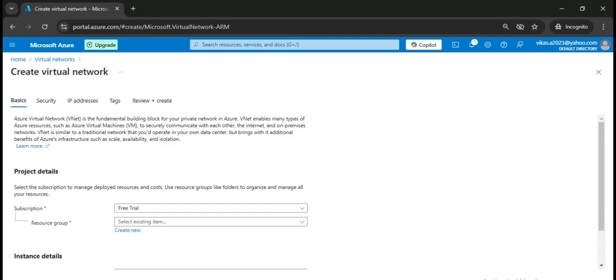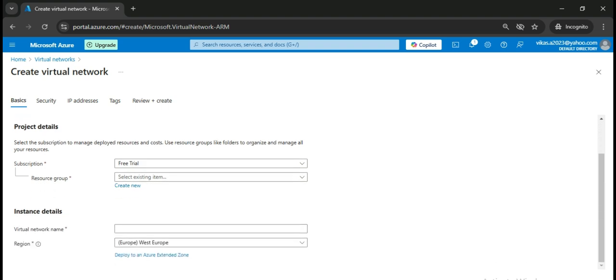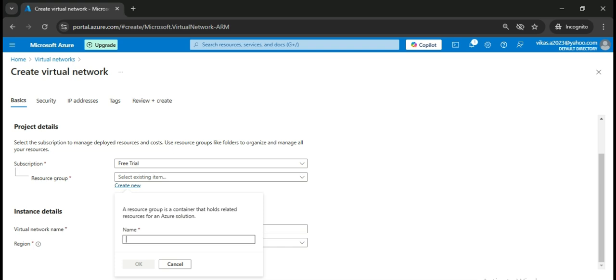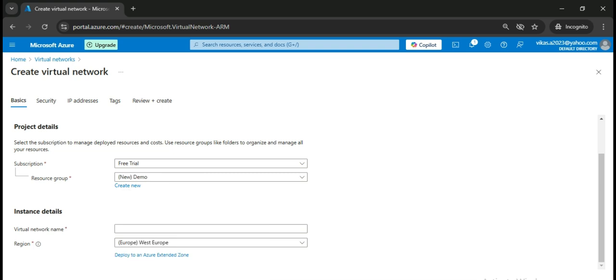So if you see, it will open this create virtual network window, and there are a couple of tabs that we need to fill the data in. In this subscription, as I said, I am using the free trial. So now let's go to the resource group. In my previous video, I already mentioned that if you want to create any service in Azure, resource group creation is mandatory. So let's create a resource group as demo and click on OK.